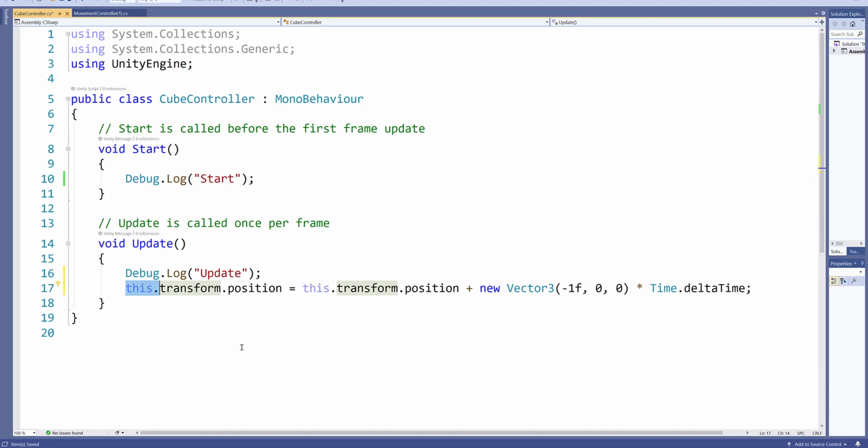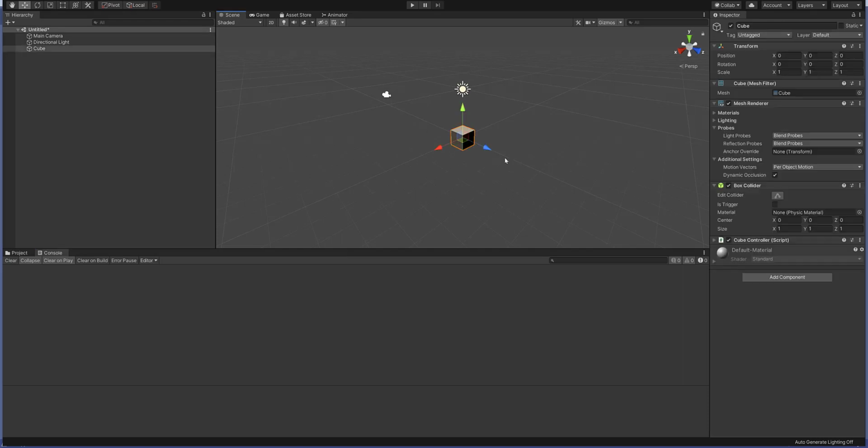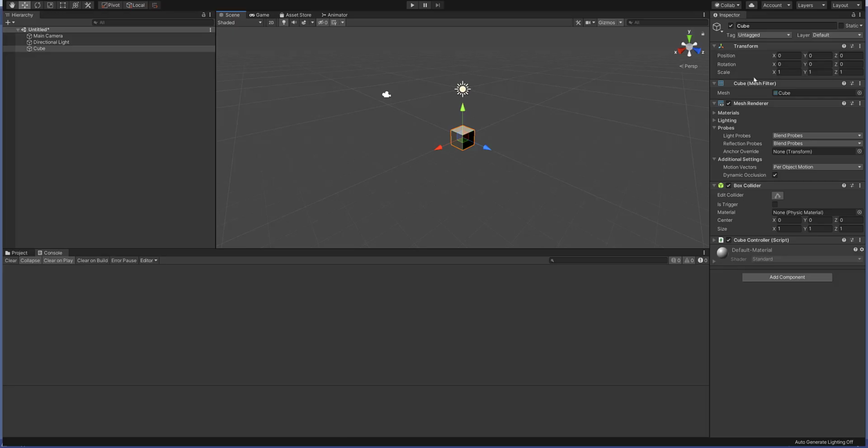So this out here, okay, this keyword refers to the game object that the script is attached to, which for us is this cube. Okay, the transform property stores the position, rotation, and scale of a game object to which a script is attached. So the transform property actually stores the x, y, and z coordinates or values for the position, rotation, and scale properties. Okay.